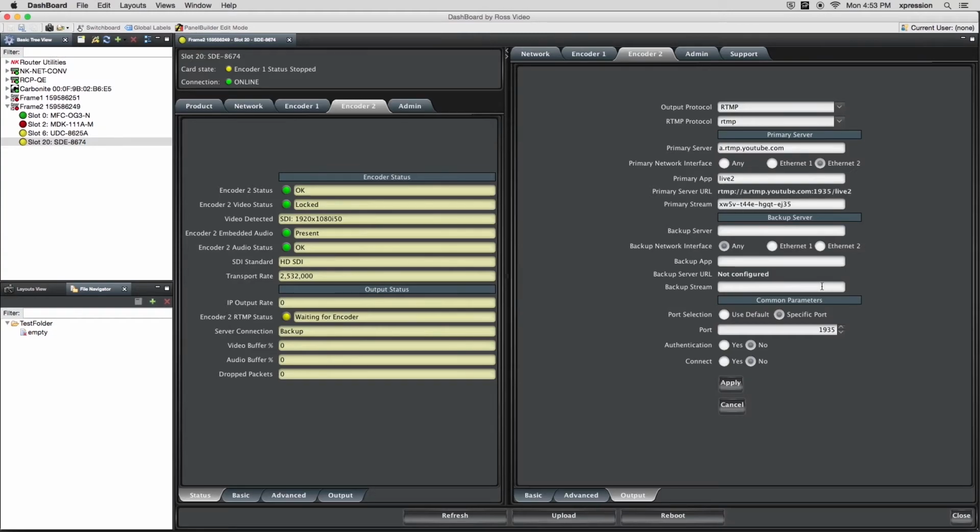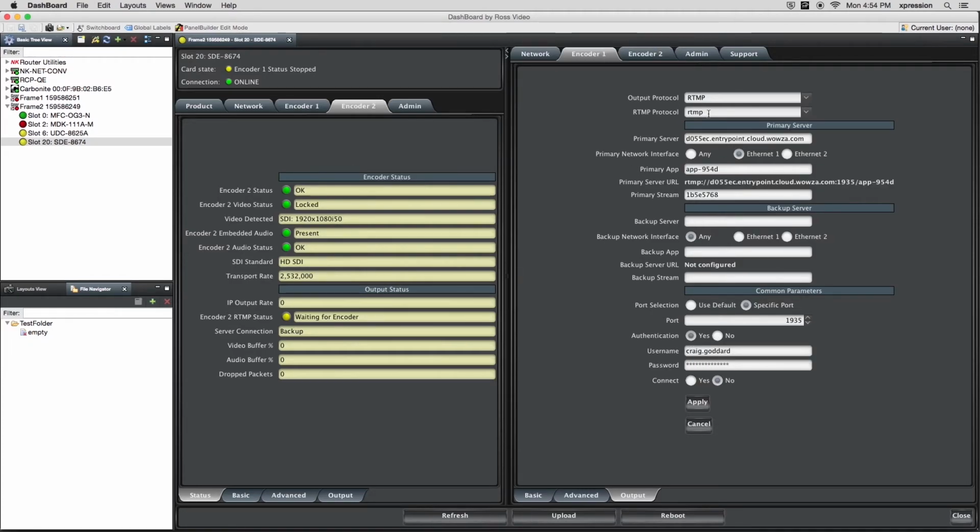We don't have a backup streaming server, so no information needs to be provided here. Some services do provide a backup server. The default port is 1935, but I like to specify it anyway. YouTube doesn't require authentication, so here select no. Some services do require authentication. That's where you will need to select yes and then put in your username and password.